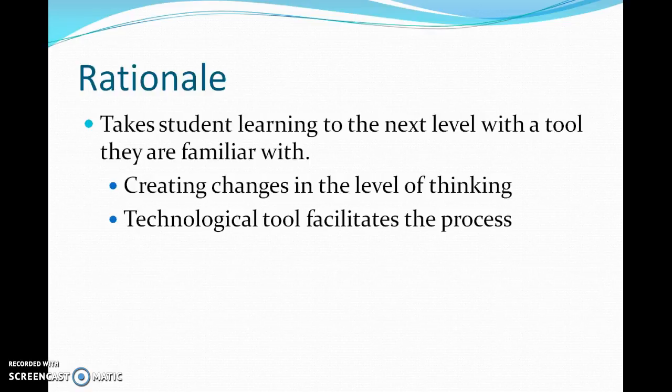Moving that to the level of creation changes the level of thinking, and they also will learn a new technological tool in order to facilitate the process. The lesson is designed to be used in a blended learning environment where some material has already been presented in class.